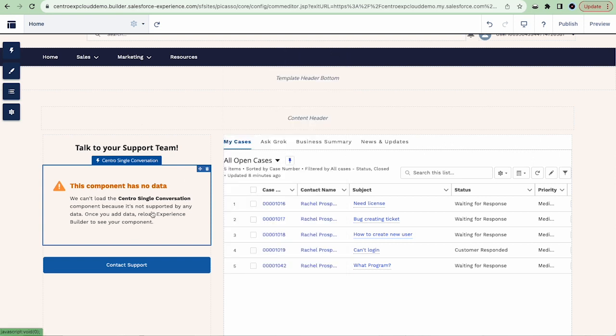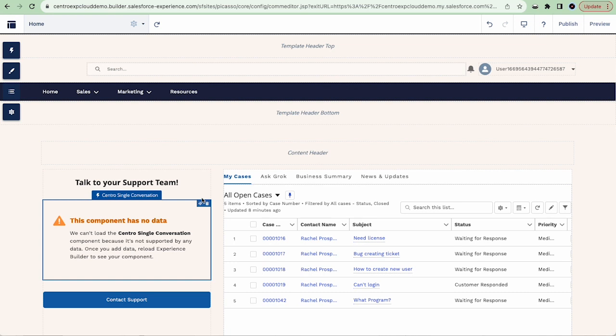Now it will say this component has no data. That's because we're not logged in as a specific user yet. But like I showed in the demo, once they log in, it will look up, aha, who am I logged in as? Find that account, find that Slack channel ID, and then render it here on the screen.